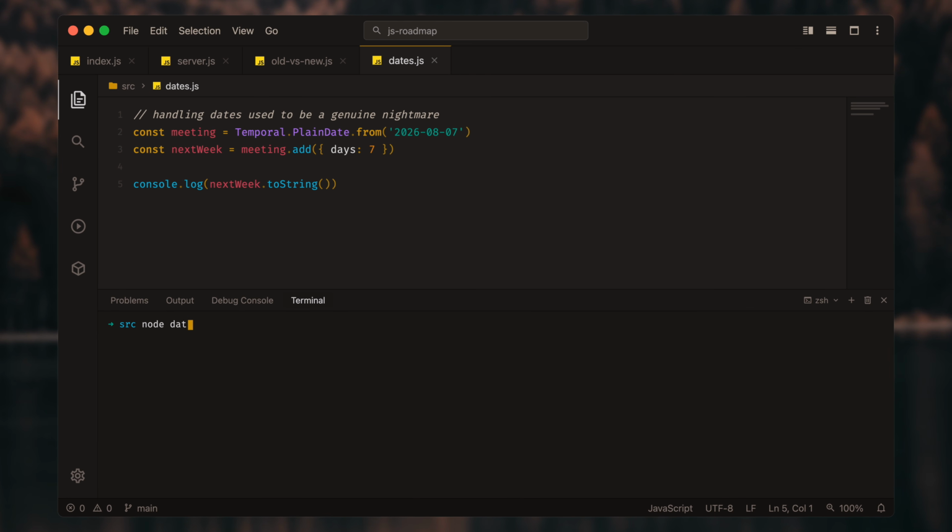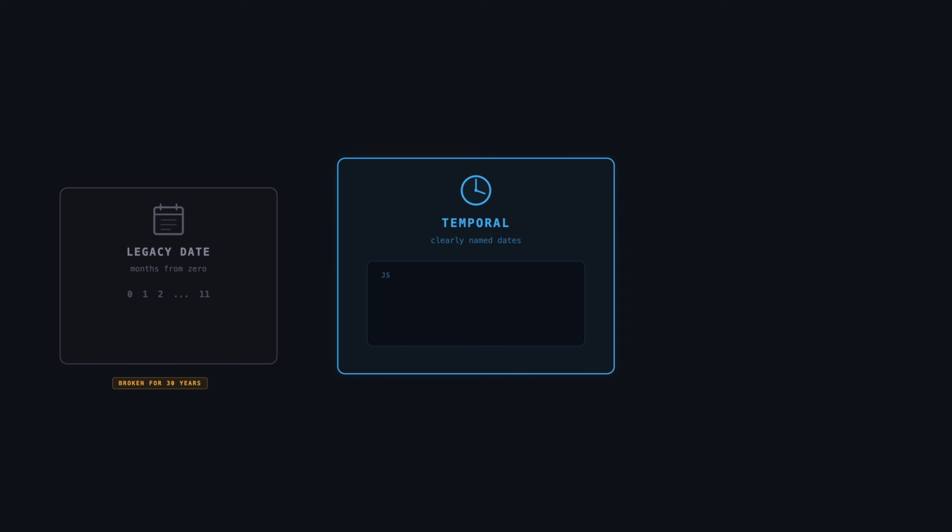And that gap between old and new JavaScript just got wider again, because this year brought some of the biggest additions the language has seen in a long time. For about 30 years, working with dates in JavaScript meant fighting a genuinely broken built-in tool. One where months counted from zero for no good reason, and where doing something as simple as adding a week to a date could quietly introduce bugs.